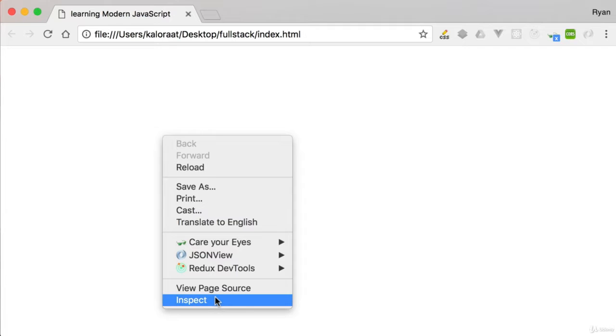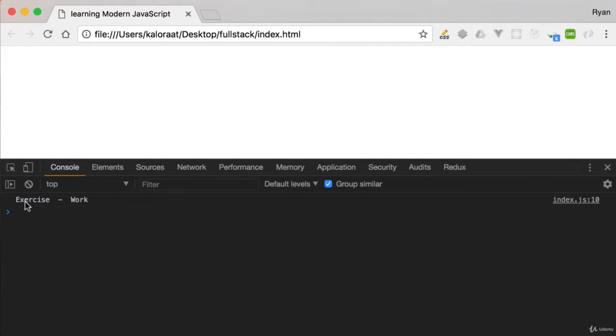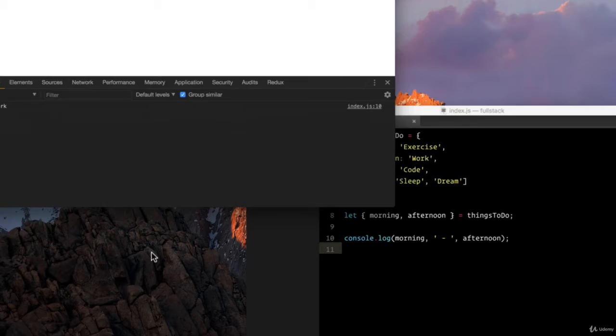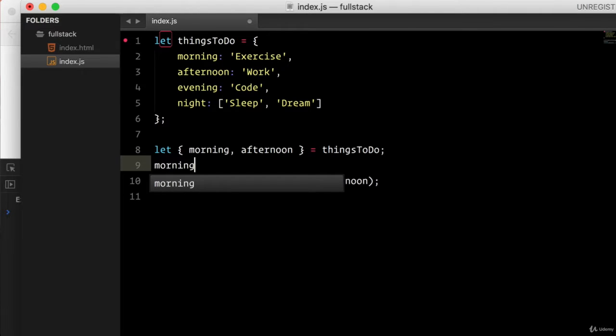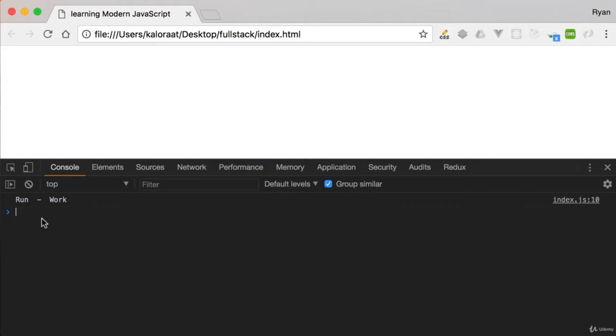First let's go inspect console, and as you can see we have got the variables extracted, destructured from the object: exercise and work. So those are the values these variables hold. Now you can also change their value as well, just like you would do with a regular variable. Okay, so for example, morning, let's say you don't want to exercise, let's say you want to run, you simply assign the value again, different value, save and give it a refresh, and you see it changed.